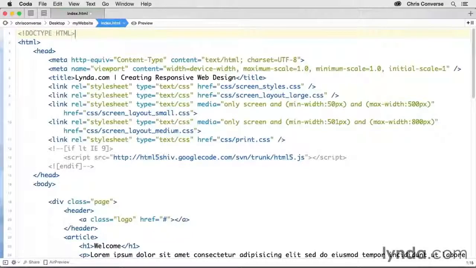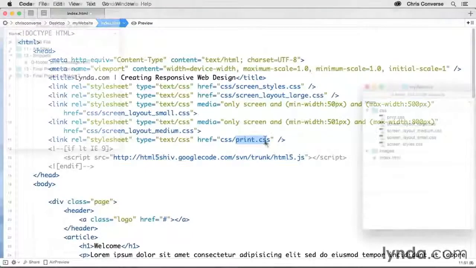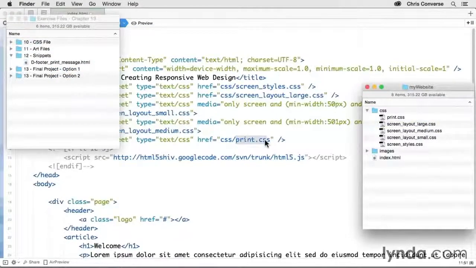For print optimization and readability, we're going to set all the font colors to black so there's no screening to simulate color when printing in black and white. We're also going to use a serif font, which is easier to read on paper, as well as remove the background color of the page. And now in our index.html file, we have already hooked in our print CSS file down here. So let's switch back over to our project file.